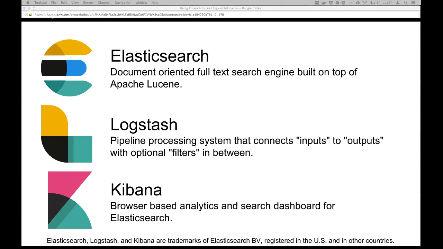So in our usage of the ELK stack and the typical usage of the ELK stack, data is ingested by Logstash, processed around, dumped out into Elasticsearch, and then Kibana gives a nice web interface to view that data.